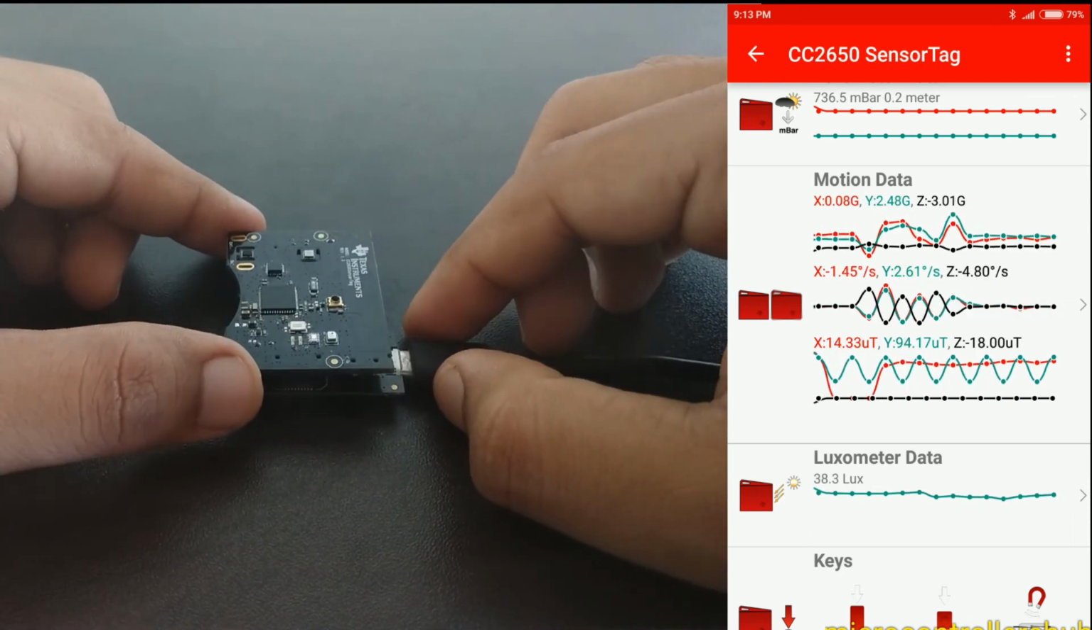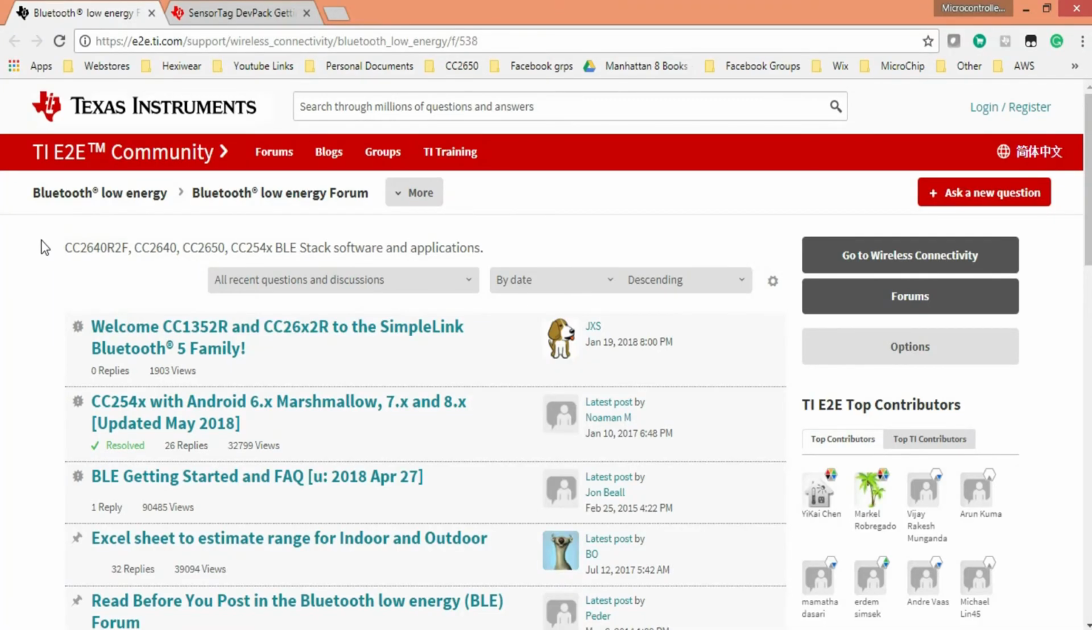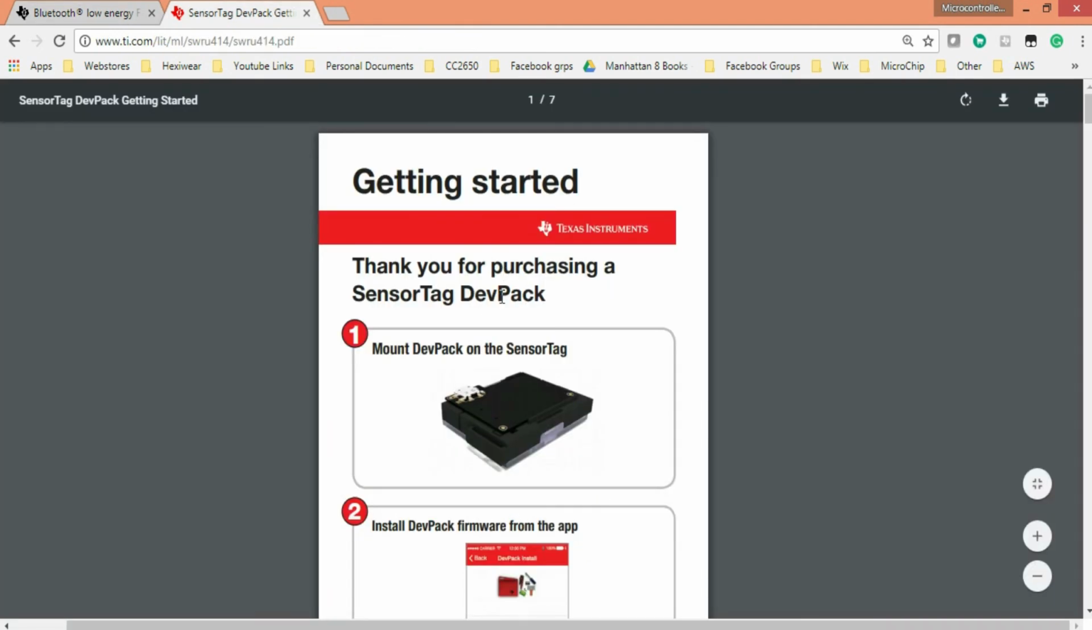Along with this, one more advantage of using TI's products is that we have great community support. You can share any doubt regarding this, and there are really great people who will help you solve your problem. So that's it for this video guys. In the upcoming video we will see how we can get started with Sensortag and all the required software. Till then, bye bye.